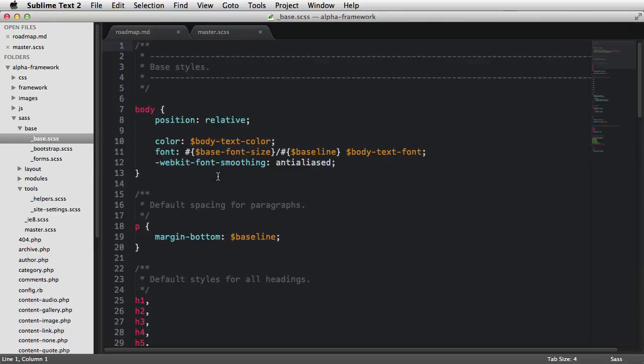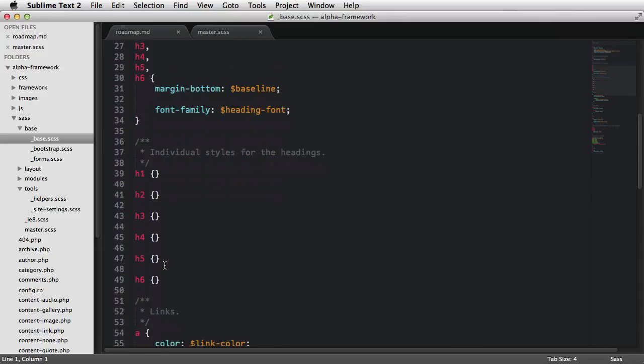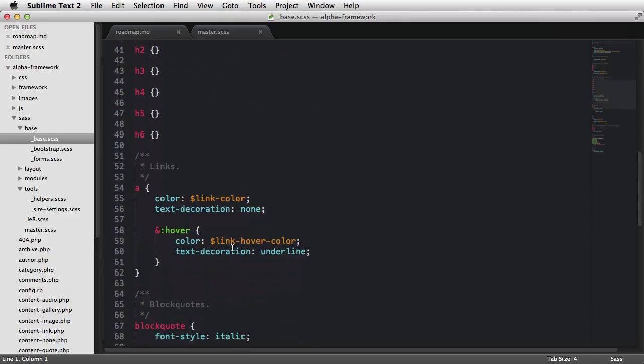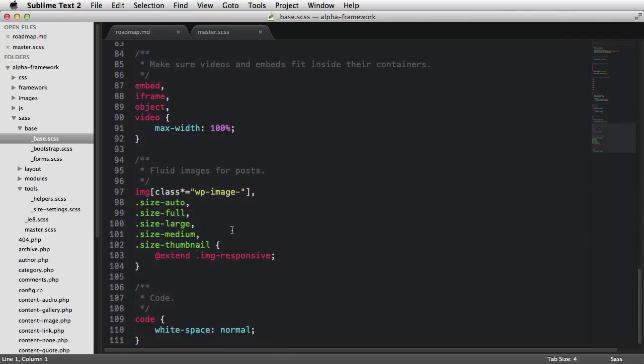Next, on base CSS, I have some default styles for a few elements, like the body, setting the color for the text, setting the fonts, then setting some margin for the paragraphs and for the headings. And as you can see, most of these styles are blank, so you can fill them in whenever you want. Styles for links, block quotes, objects here, and also some classes for responsive images. And as you can see here, it says extend IMG responsive. Now, IMG responsive is a class from Bootstrap, and by using Sass, I can apply that class to all of these elements, which is pretty cool.